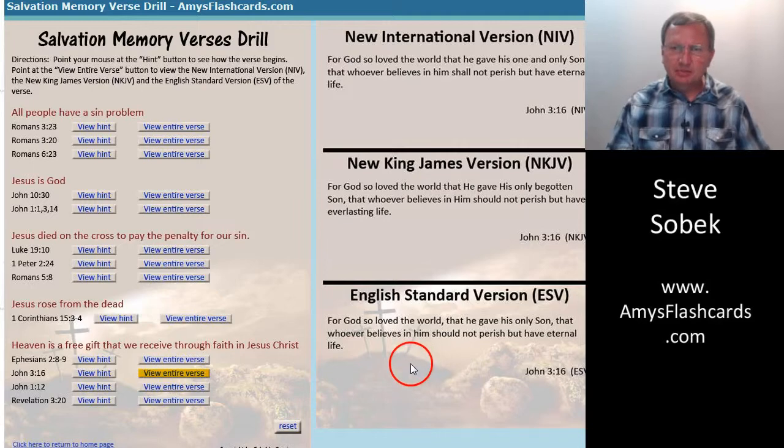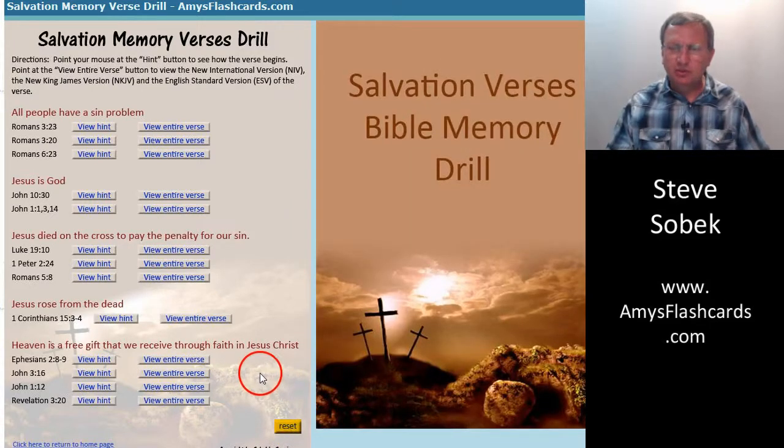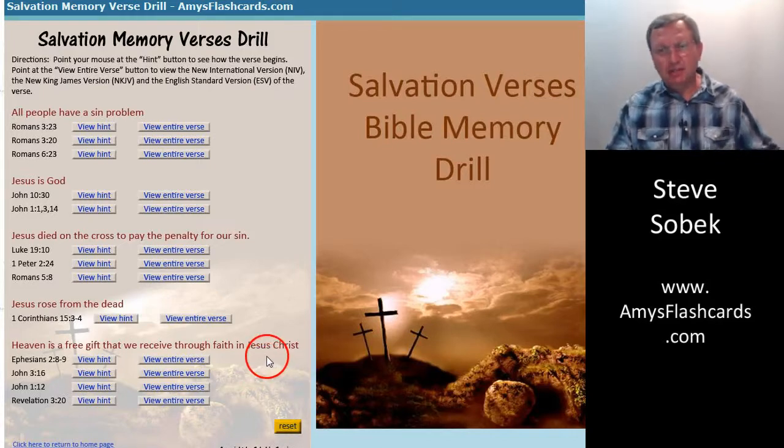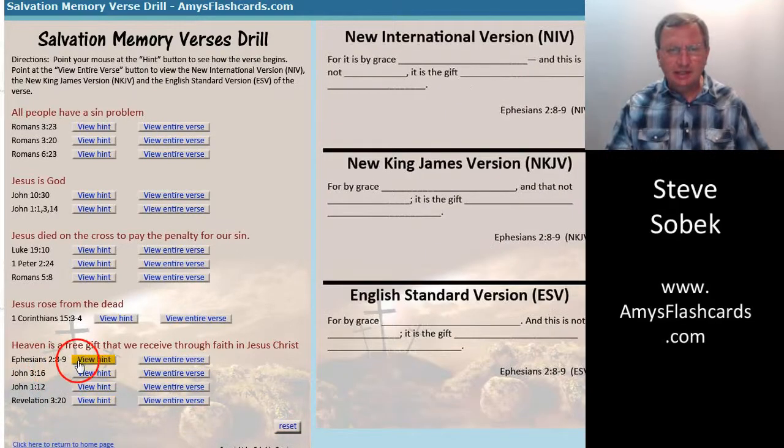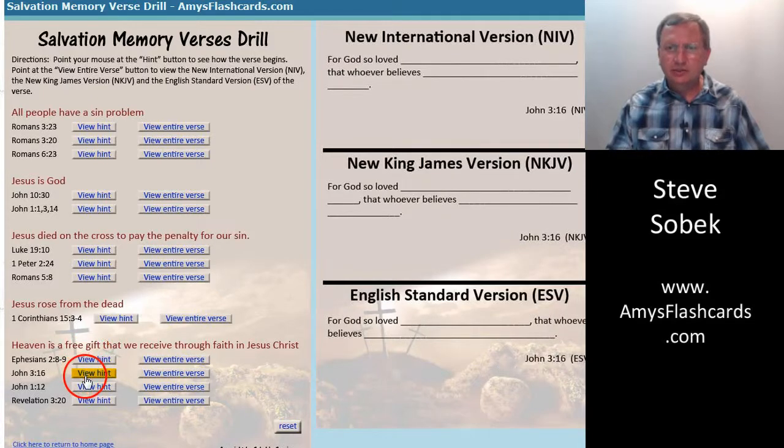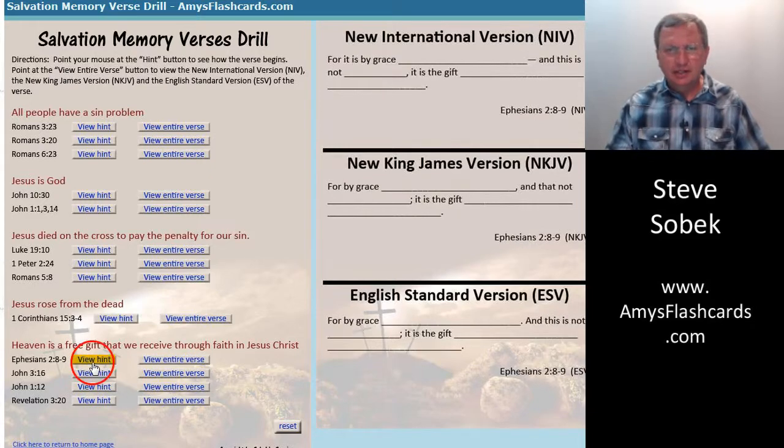And sometimes you get stuck. For God so loved the world that, let me reset that. For God so loved the world that he gave his only begotten Son. And if you forget what happened after that, you have hints. Hints will show you parts of the verse. Okay, here's part of John 3:16. For God so loved the world that he gave his only begotten Son, that whoever believes in him should not perish but have everlasting life. There you go. So certain parts of the verse are shown to you as hints.